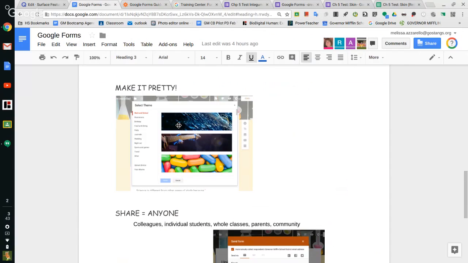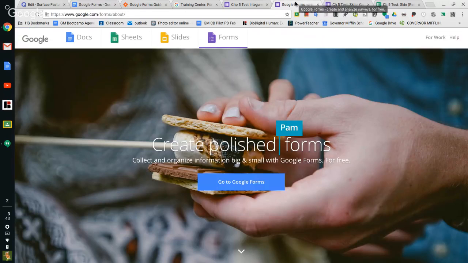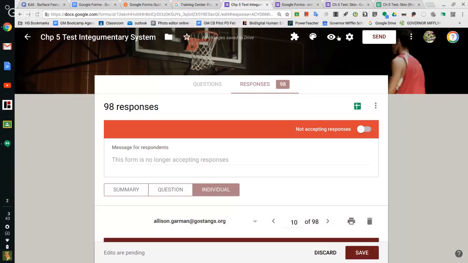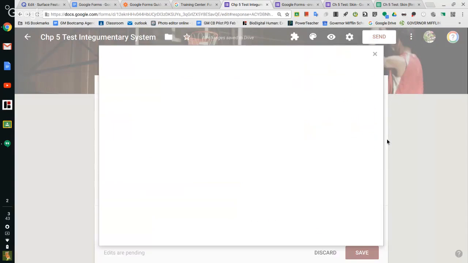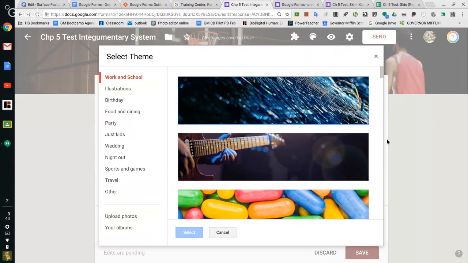We talked about how to make it pretty. Remember that? You go up top here to the color palette, and you can pick one of those colors, or you can click here for pictures, preset things they have, or you can upload your own photos, maybe from a thumb drive you just put in, or if you've already got something saved. Either which way.